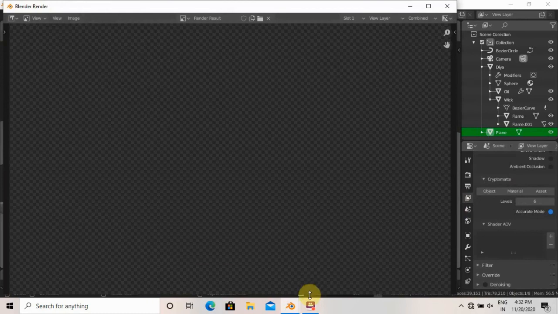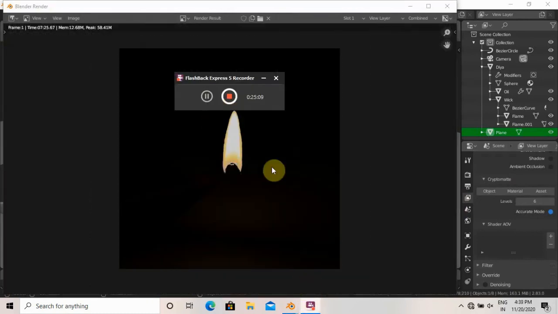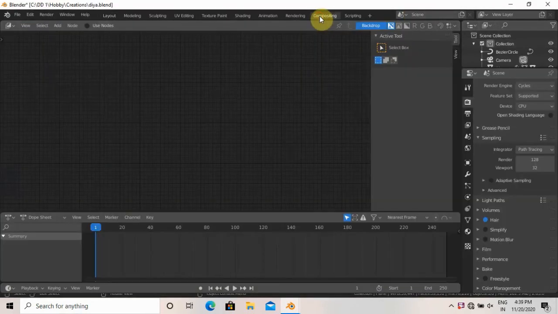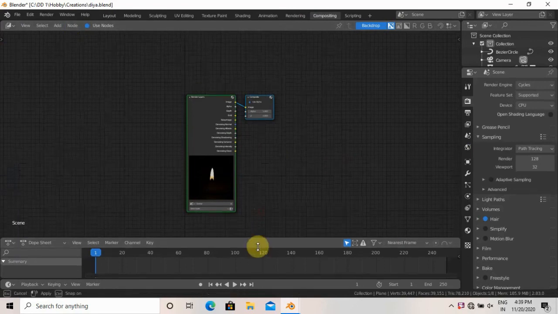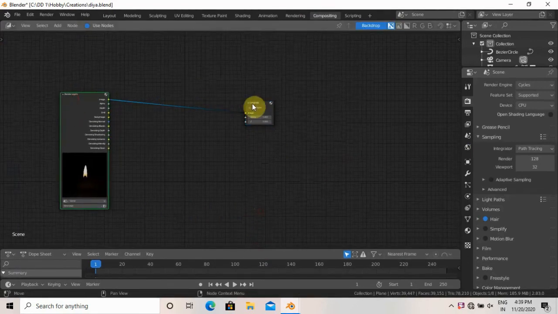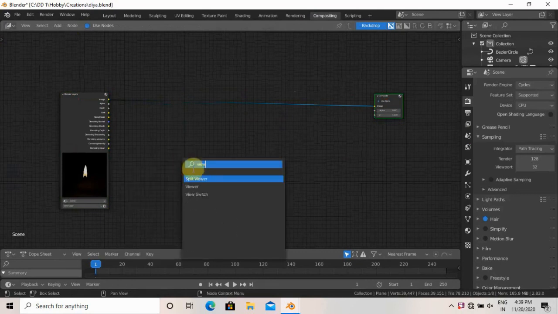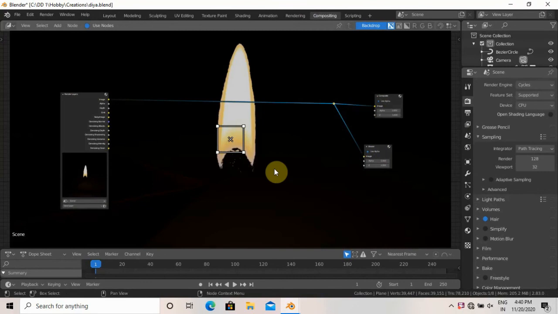So now the rendering is done, and let's just go and composite it, because at this point of time that was not really looking good. So I will just go to the compositing tab, use nodes, and first I will input a viewer node so that we can see whatever is going on with our image in real time. So yeah, nice big picture of the flame. I can adjust there, and there it is. Nice.